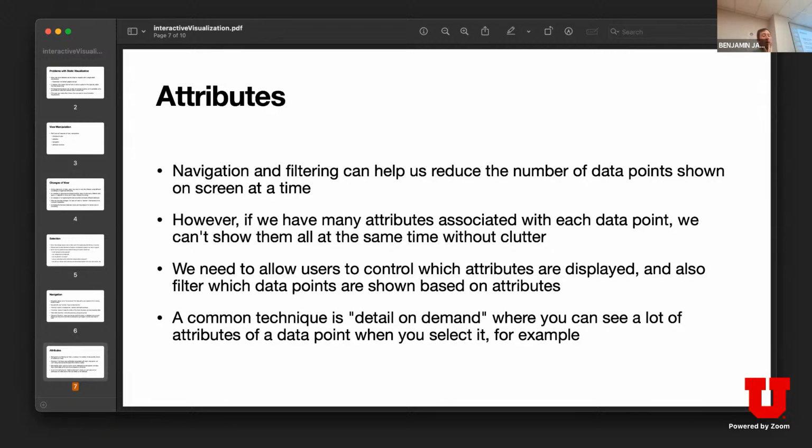Okay. A common technique here we call detail on demand, where maybe if you mouse over or click on one of the elements, you see more of the details of the element. So these are things you probably have dealt with in some sort of user interface at some point.